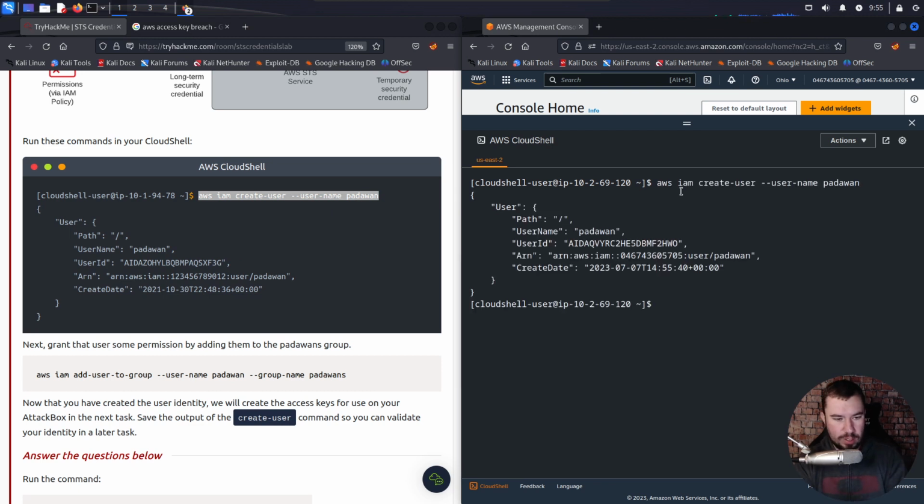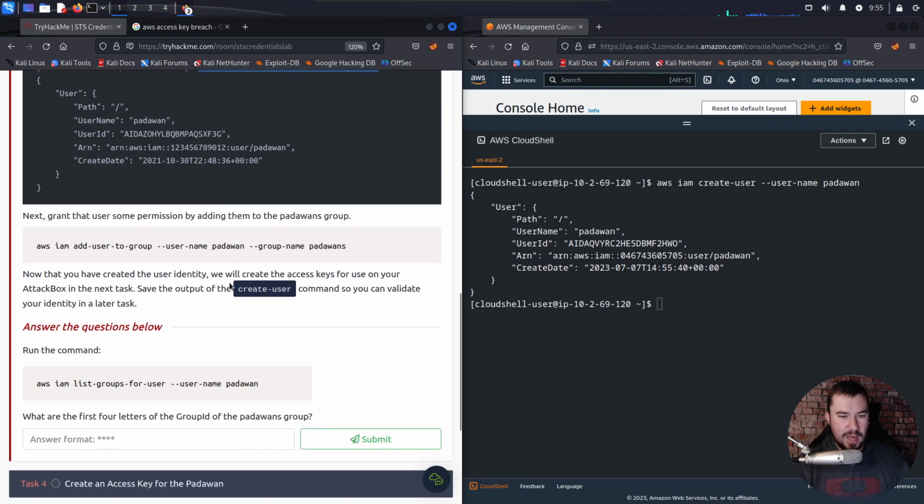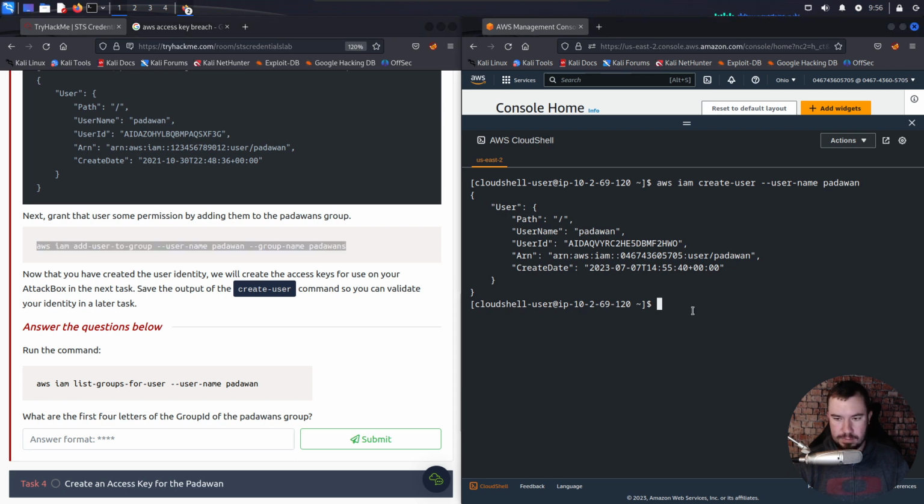Okay, cool. It worked. Beautiful. So that was the solution. We just had to regenerate our cloud environment. We were able to successfully create our Padawan user. We can see our user ID, our ARN, our create date, and the username. Next, grant that user some permissions by adding them to the Padawans group. All right, and you can see the command AWS IAM add user to group. We're specifying the username and then the group name. We're just throwing them in the Padawans group.